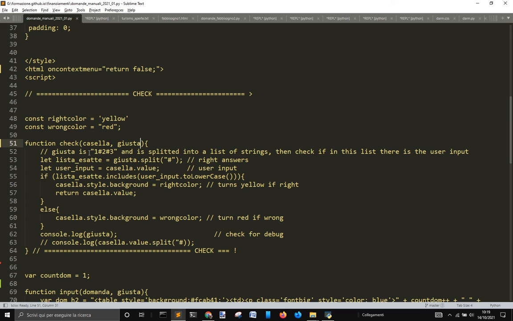So here we get the right answer. There can be more than one answer, and so it creates a list of the different possible answers. Then it gets the user input, which is the value of the input text.